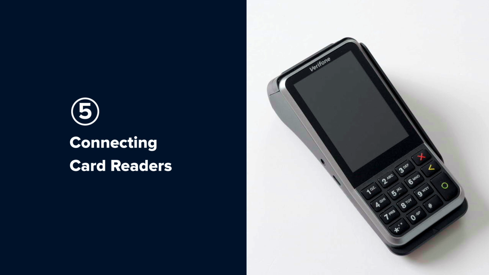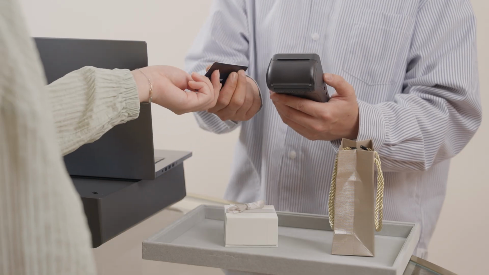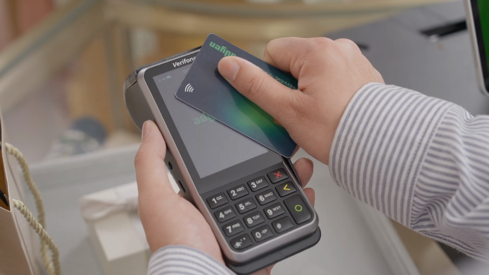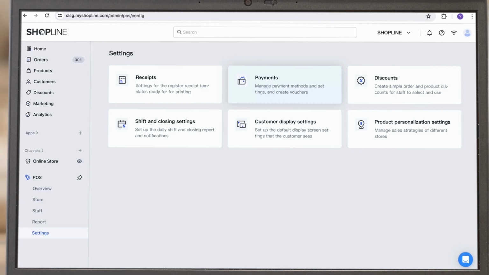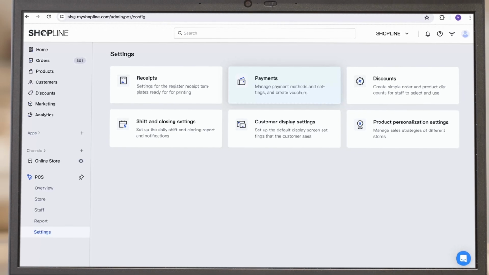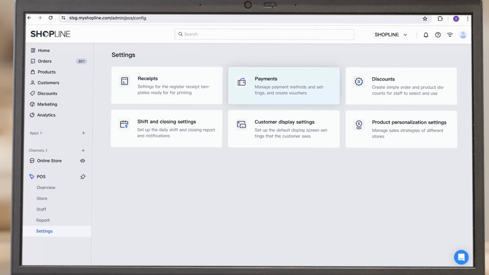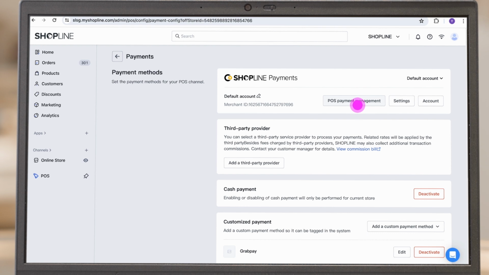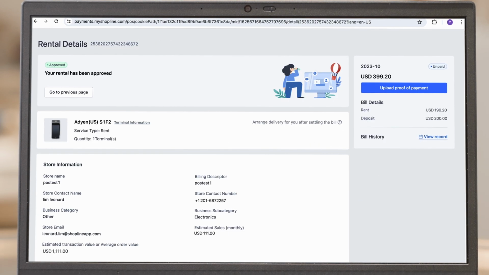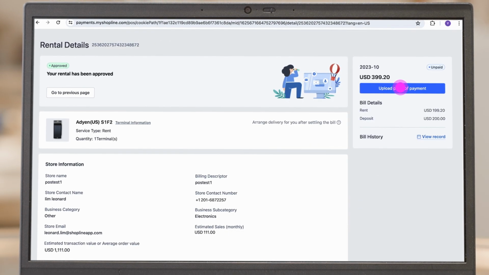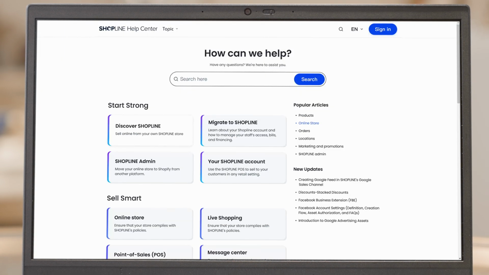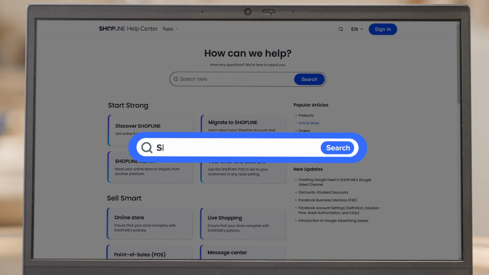Connecting card readers. To unlock card transactions, you'll need a physical card reader from your payment service provider. We'll use SHOPLINE Payments as an example. In your SHOPLINE admin panel, go to POS, Settings, Payments. Choose a store and activate SHOPLINE Payments. Once approved, proceed to apply for a card reader. Detailed instructions can be found by searching SHOPLINE POS Payments Terminal in the SHOPLINE Help Center.